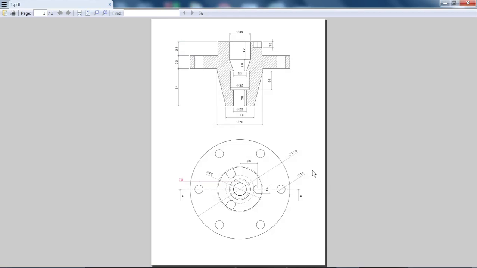Okay, welcome back students. Now this is the component that we are going to model today. So just have a look at the drawing which is already shared on our WhatsApp group. So you just study the features, all the dimensions, and try to understand the features.